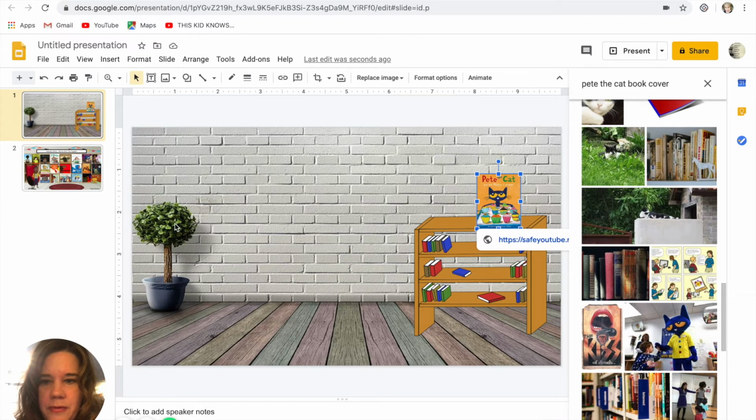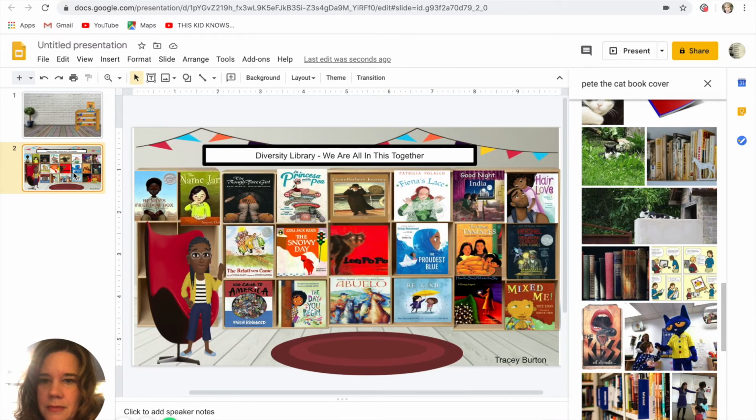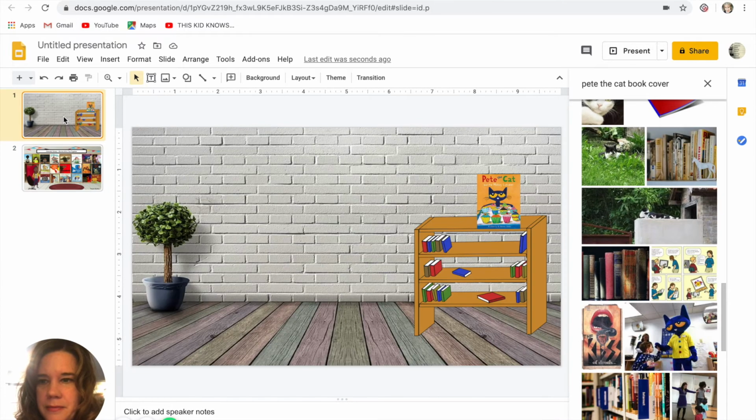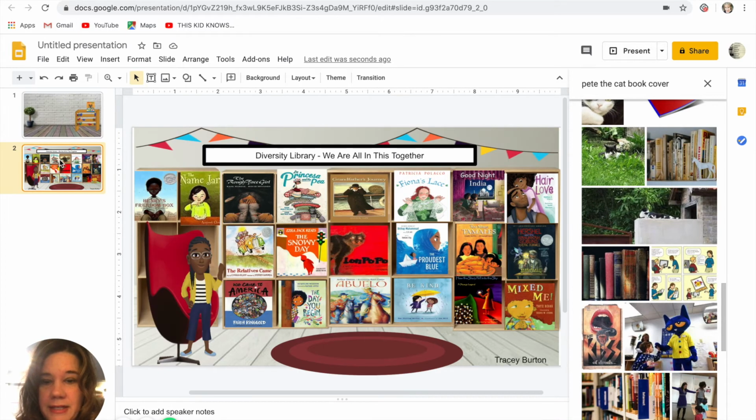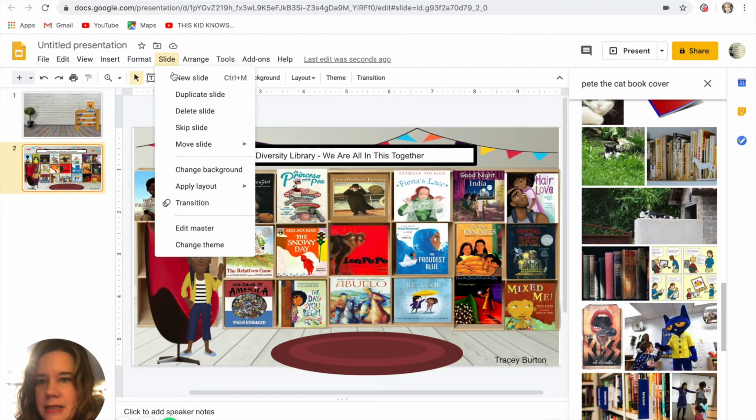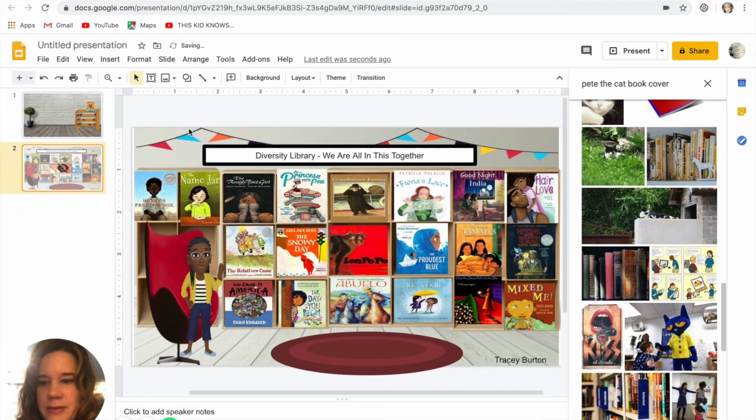And there we go. Now I have two slides in here. If I didn't want anybody to see that slide anymore, say we were skipping this daily routine, I had 5 of them, then I would go to slide and I would skip that slide.